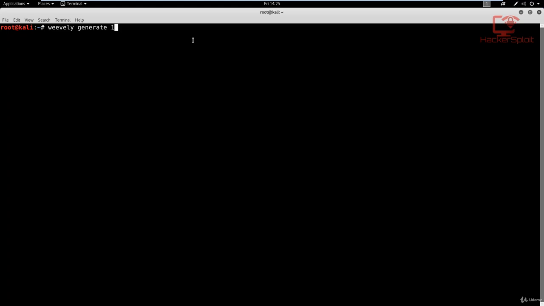I'm just going to use a simple password like 12345, something really simple, because I don't want to use anything complex. Now I'm going to store the PHP file on my desktop, so I'm just going to specify the location I want to store it in, root desktop, and I'm going to give it a name.